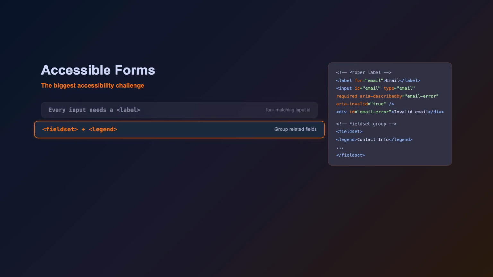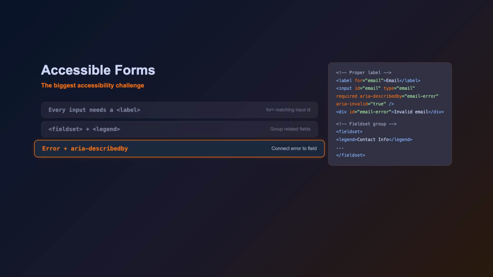Group related inputs with fieldset and legend. A fieldset wraps related fields. The legend describes the group. For a shipping address section, the legend says shipping address. Each field inside has its own label.